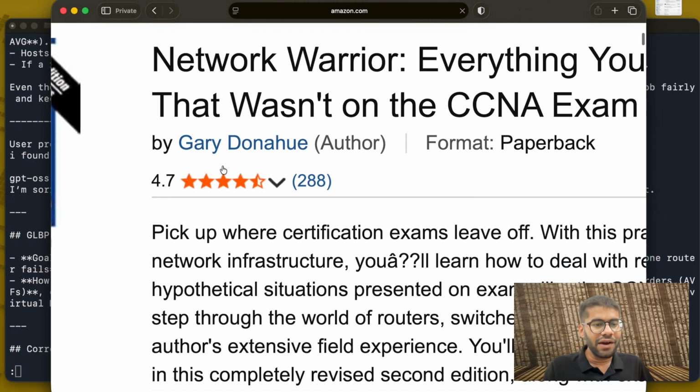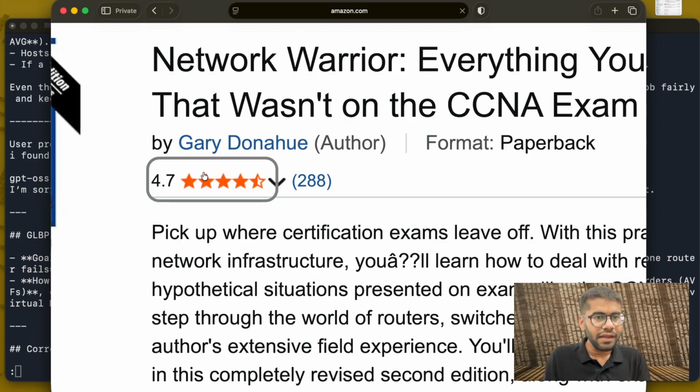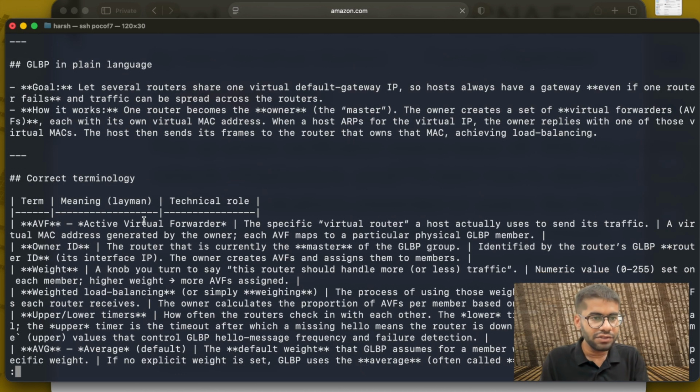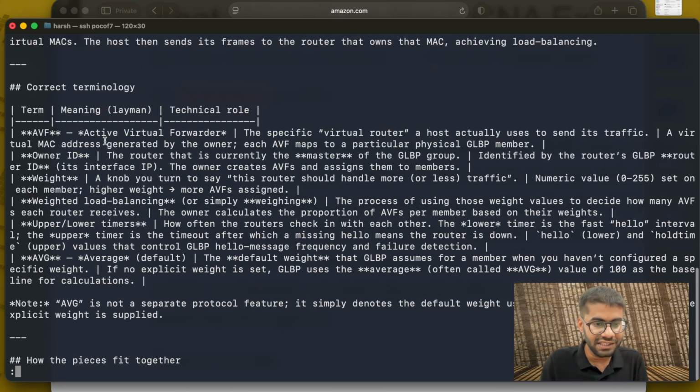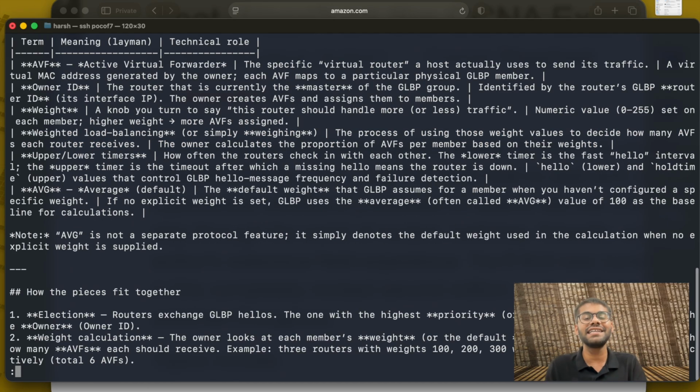Now the second time, it corrects that AVF is Active Virtual Forwarder, but it hid the fact that it previously said AVG. And now it finally says that AVG is not a separate protocol feature, it simply denotes the default weight. Actually, it insisted that despite being wrong, it was the right one, and that I was the one who didn't know what I am talking about, because I had just asked it to explain in layman language, which is not a good thing.